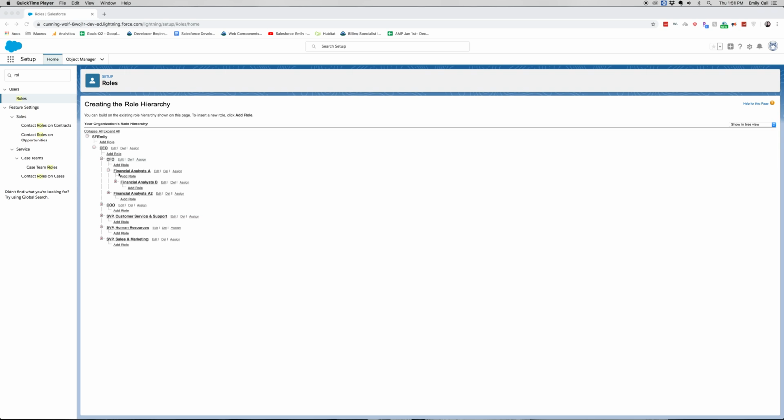So, again, just to remember, our financial analysts A group cannot see any records from the financial analyst A2 group and vice versa, as well as the CFO cannot see any of the COO's records unless it is shared with them. So let's go ahead and set up an automation to share records from financial analyst A role to financial analyst A2 role. In our search, we're going to go to sharing settings.